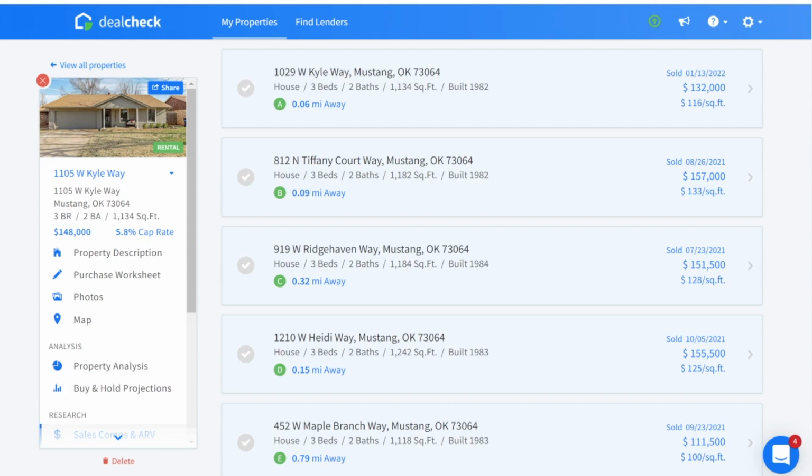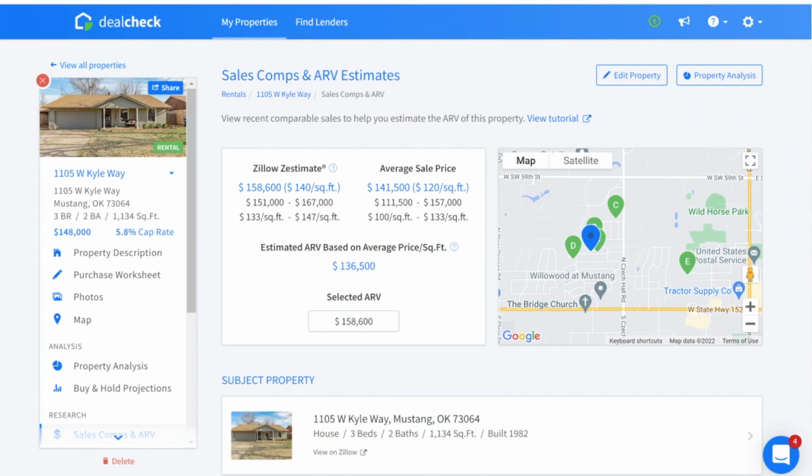And if we scroll back up, again, the ARV of this property is $141,000. This property is listed for $148,000. So if I was to buy this property, I'm paying over what the property is actually worth. That means my agent sent me a property that didn't meet my criteria, so I'm probably going to have to have a talk with them.